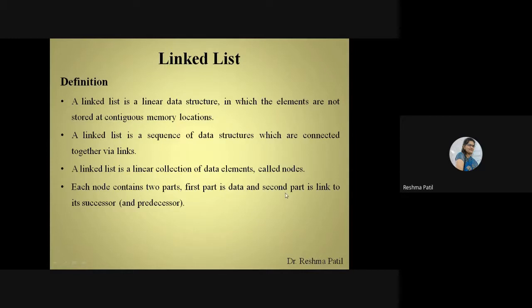And second part of this node will contain the link, that is the link to the next node, who is coming to the next of the first node. That address we are going to store. So first part is a data and second part is a link to its successor and predecessor. This we will see in the next type of linked list. But for singly linked list, this predecessor is not working. Only successor is there.